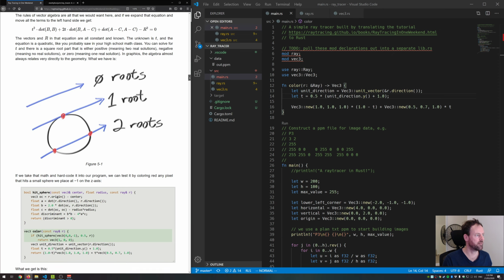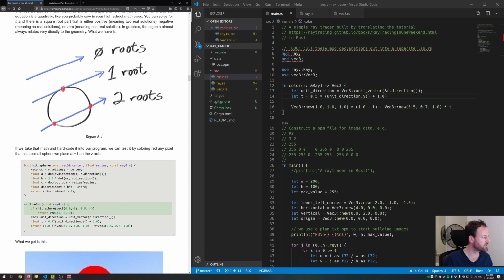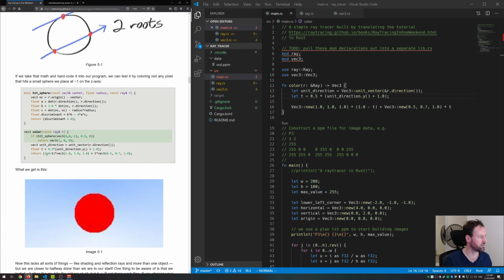The key for that is that you can solve a quadratic equation to work that out. If you get no roots, there's no intersection. With 1 root, it's just a tangent, basically. With 2 roots, you're getting an intersection. So what this code does is hard code that maths into a function called hitSphere, and then we update the color to return red when the sphere is hit.